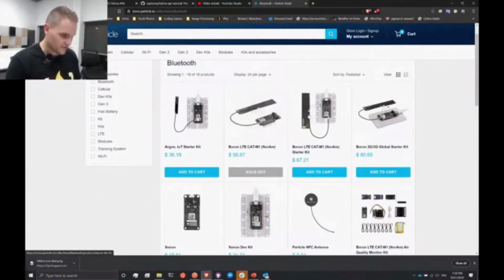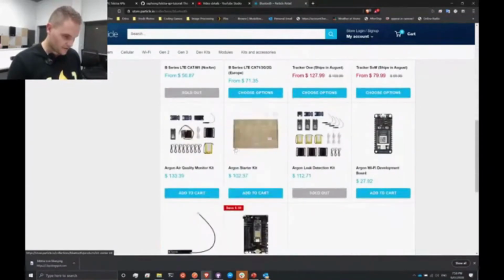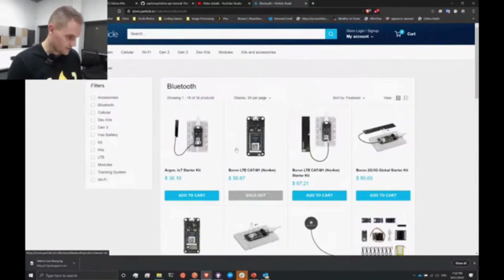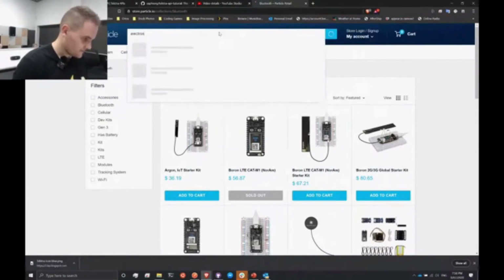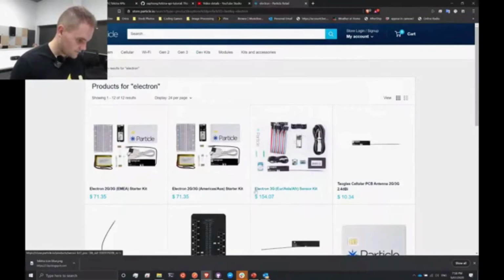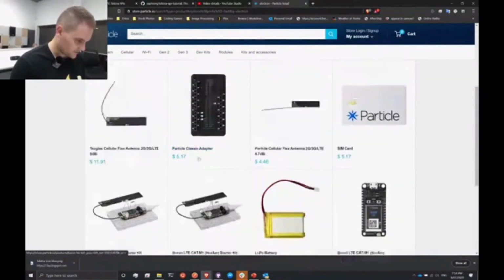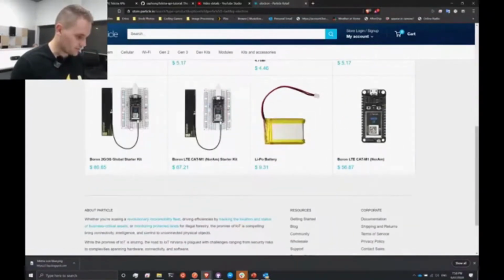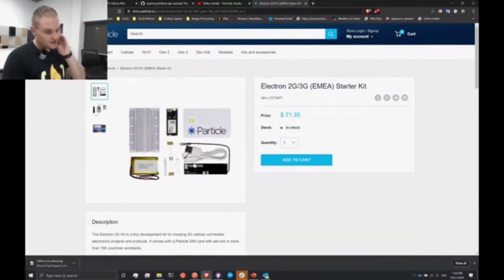You'll see here they've got the newer ones, so Cat M1, and 2G, 3G. If they still sell the Electron, it was quite some time ago that I did it. Yep, Electron 2G, 3G starter kit. So it's now called the Boron. If you're actually looking for this, they've changed it to the Boron, but these Electron kits you can get in Wi-Fi as well if your device is always going to be connected to Wi-Fi.